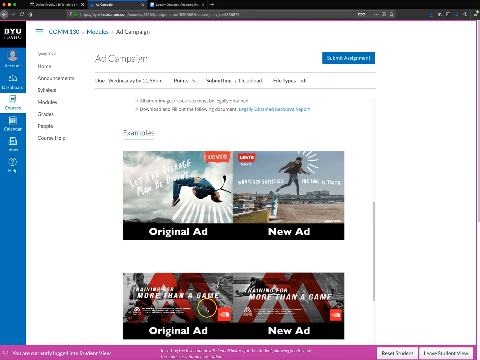Okay. Same thing here for the North Face. Really, they didn't even change up the text lines. They did the exact same words and they just put them in all the right places, but they made sure that they pulled the two images, that the images were different, and they didn't cut and paste this text from this photo.